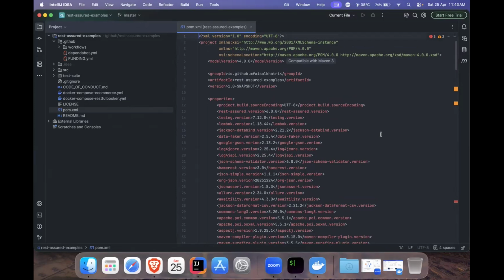The first step is to create a Maven project. Check out my earlier video on how to create a Maven project in IntelliJ IDE. If you are not familiar with the steps to create a Maven project using IntelliJ, the link is provided in the description of this video. I have already created this Maven project using IntelliJ IDE.